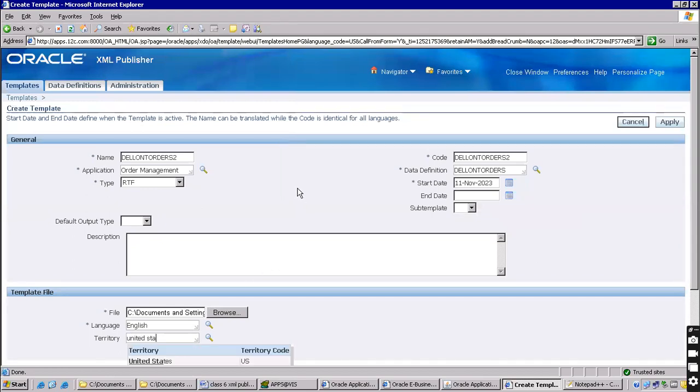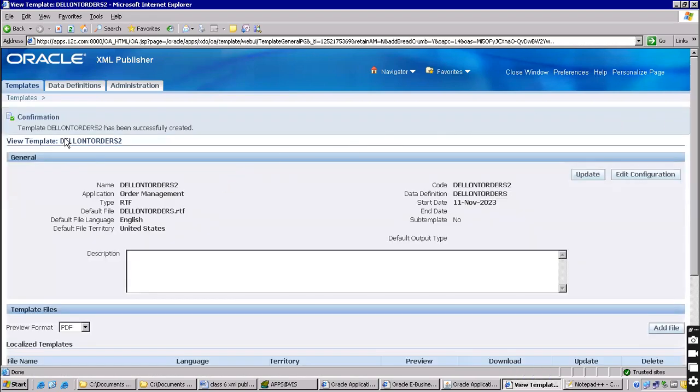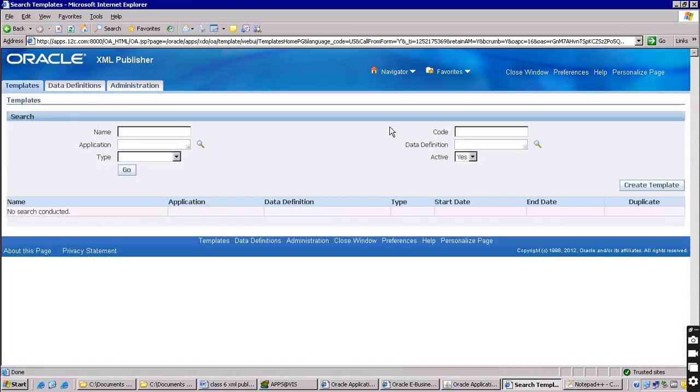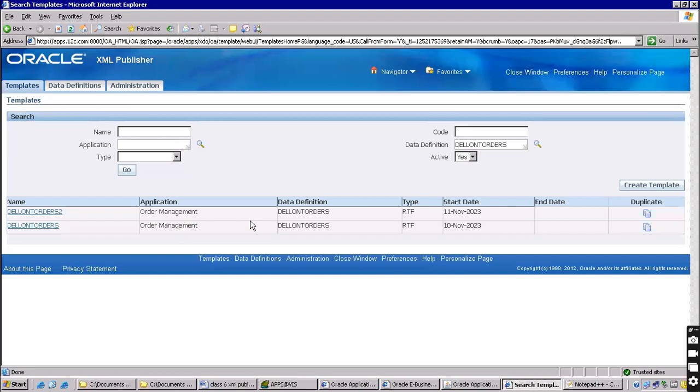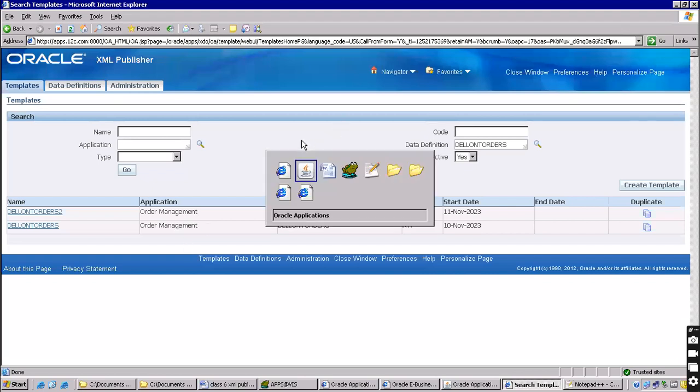These registrations I'm not explaining because everyone knows. Go to templates. Okay, so now this is what I'm telling.